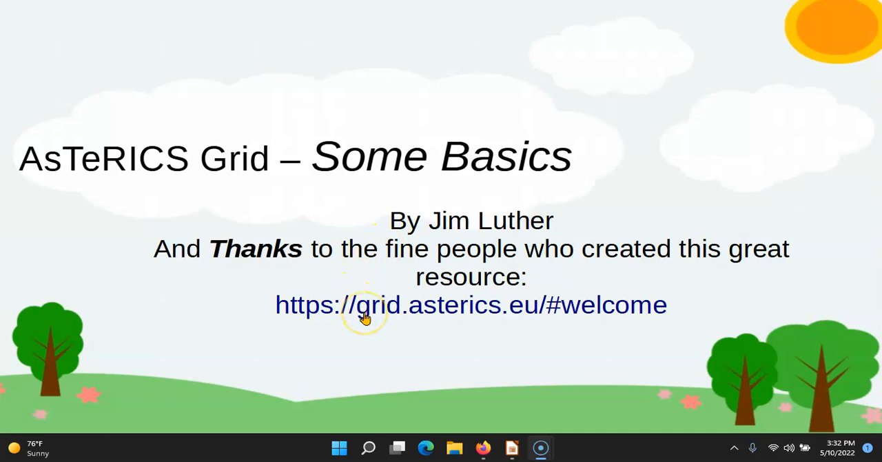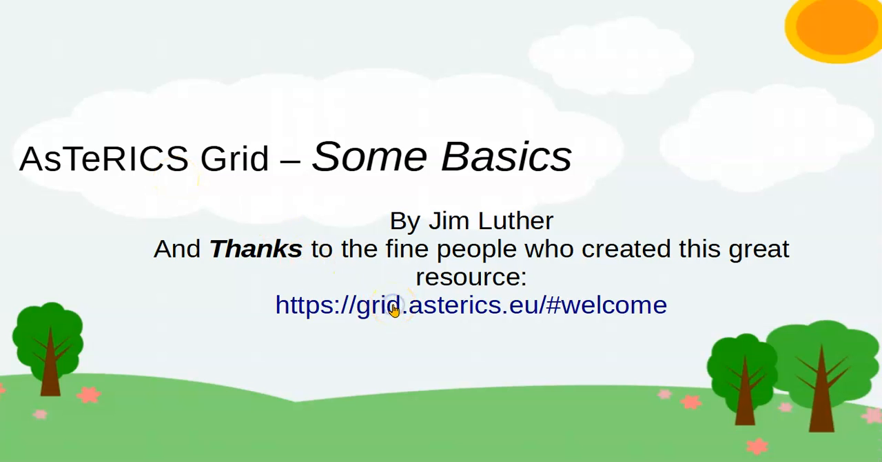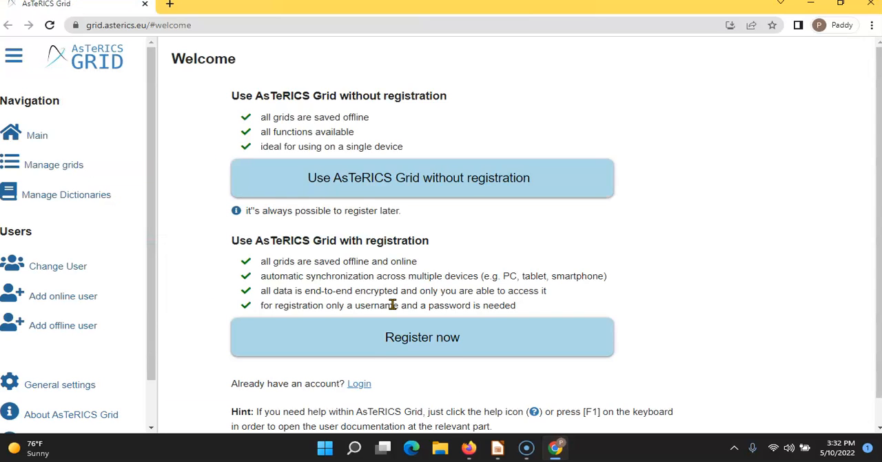So you can follow this link, or you can type in AsTeRICS Grid in your favorite search engine, and notice the spelling. It's not asterisk, it's AsTeRICS. Okay, you wind up probably at this page. It offers two choices. You can register, or you can proceed unregistered. Here at the Langen School, we can't really register because of the way our Wi-Fi is configured, but we can still use it, and so can you, as an unregistered user.